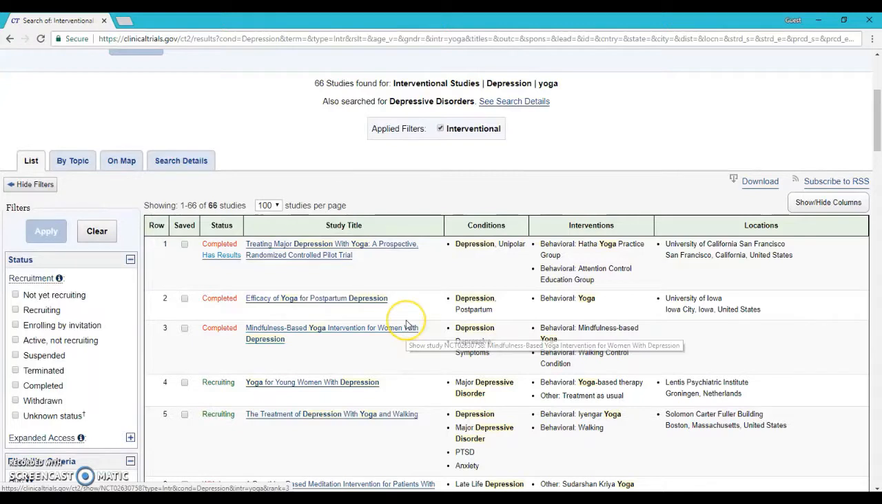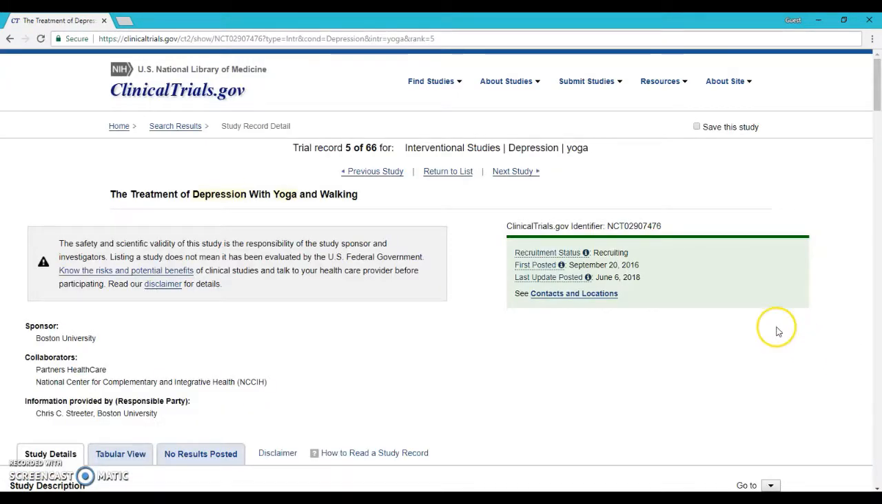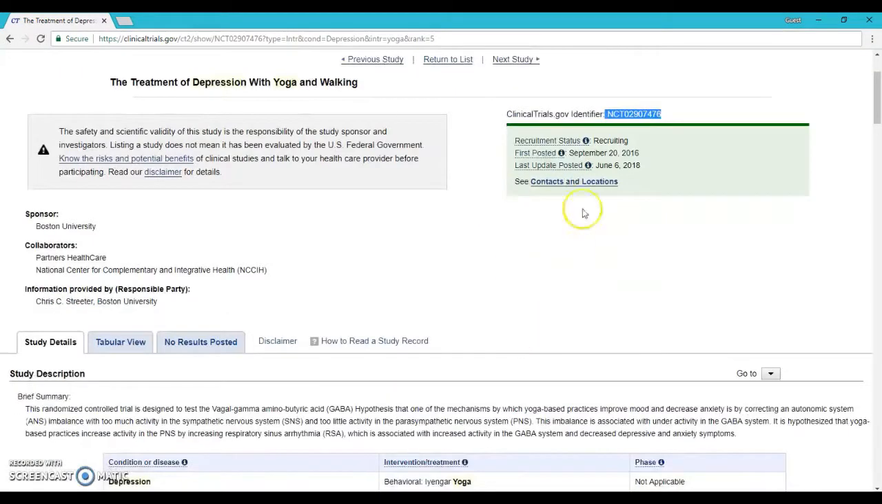Now we're going to look at a couple things related to the actual studies. So one we're going to look at is this one right here, the treatment of depression with yoga and walking. So if you click on that study, you get the study record, is what this is called, study record detail. You can see who the sponsor is, who the collaborators are, and who provided this information. You can see the identifier number, recruitment status, contacts and locations. If you click here, it actually takes you to the bottom of the page, which we'll scroll down to.